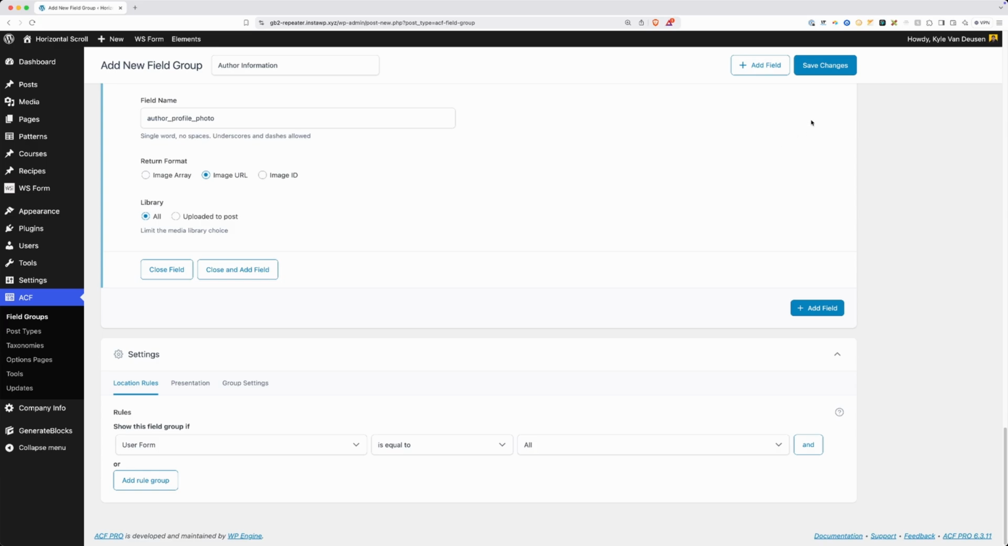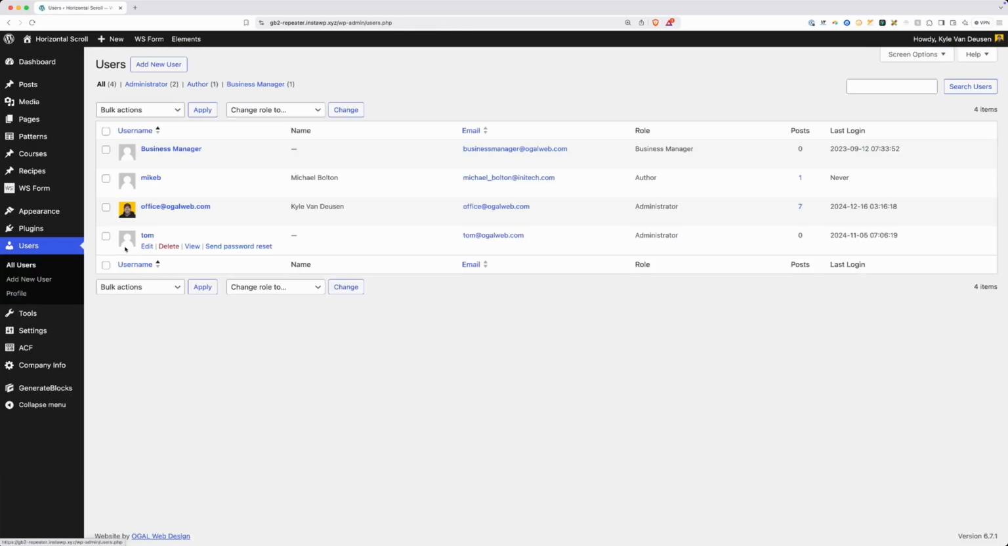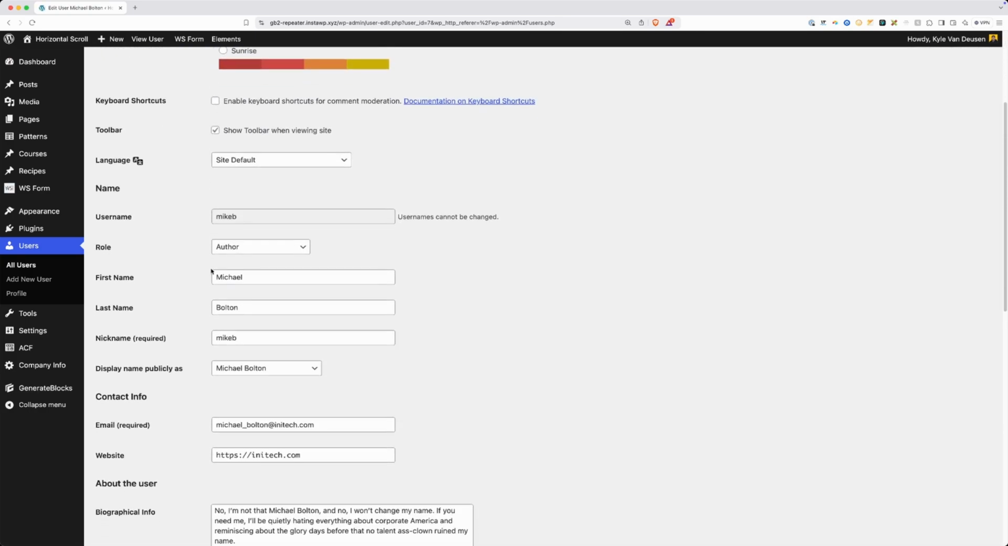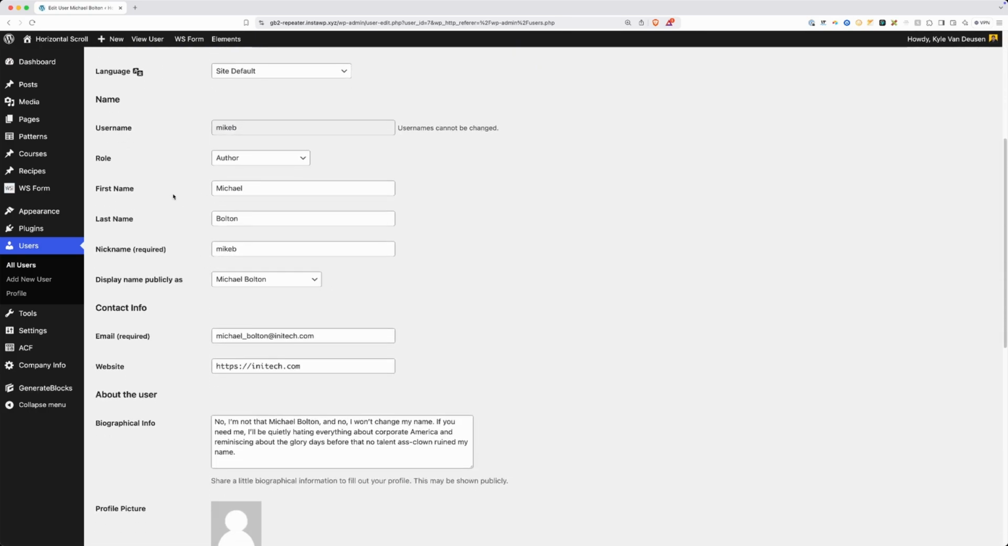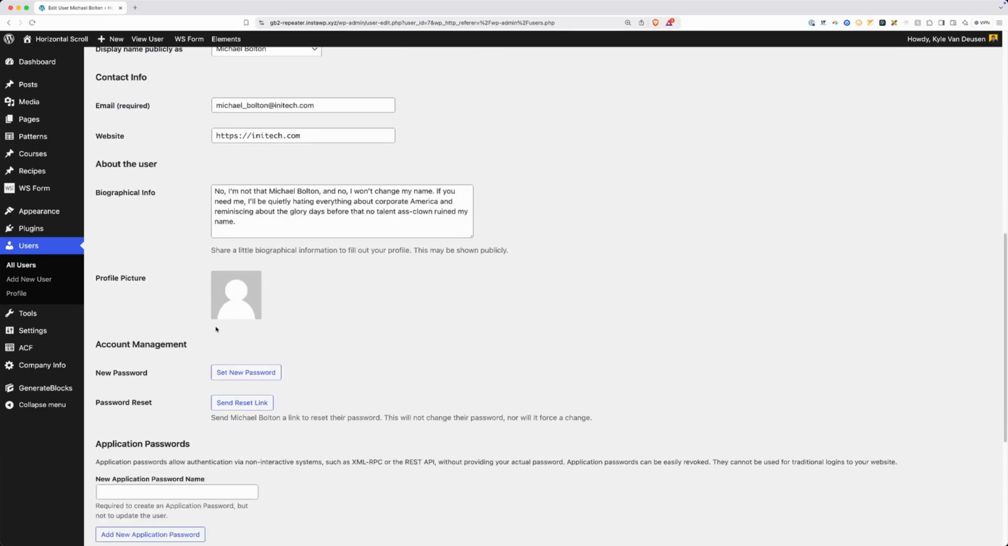We'll go ahead and close this note for now. We'll save these changes. And if we go in here into our users, I've set up a user for this post. You can see I've gone ahead and already filled out all the information that comes default with WordPress, like the first name, last name, the email address, and even the bio here.